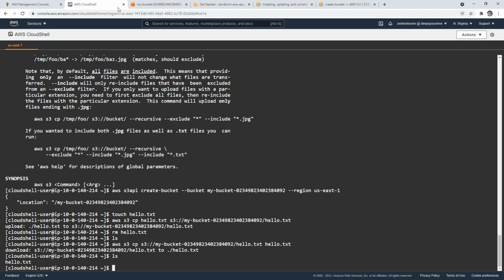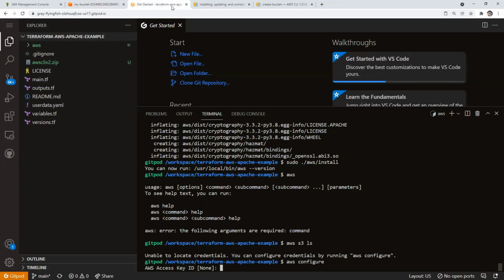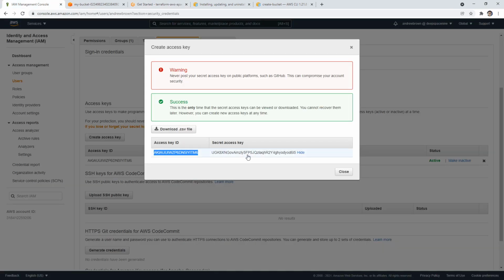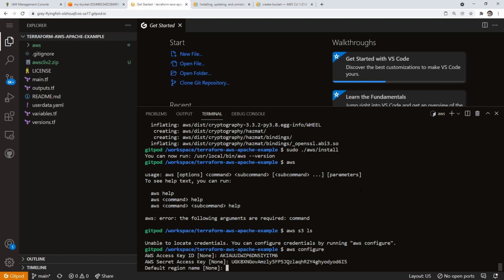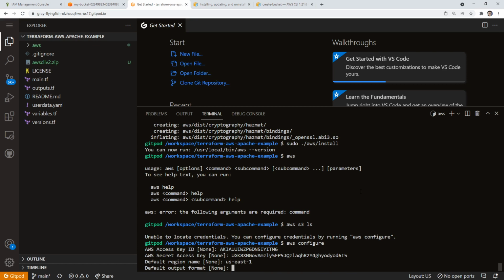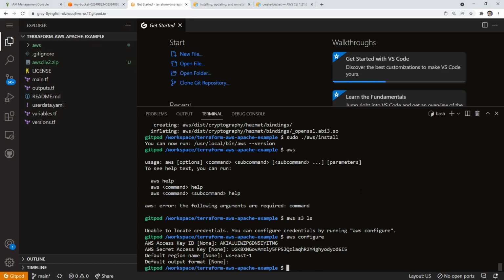Okay. So this is Cloud Shell. We're fine. We're just going to close that for now. And I'm going to go back over to Gitpod here and hit enter. So that's the ID. I'm going to go grab the secret, hit enter, paste. And I want it to go to US East 1 to save myself some trouble. You can change the output from JSON to tables. I'm going to leave it as the default here.